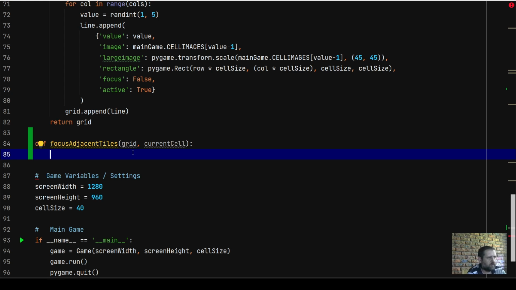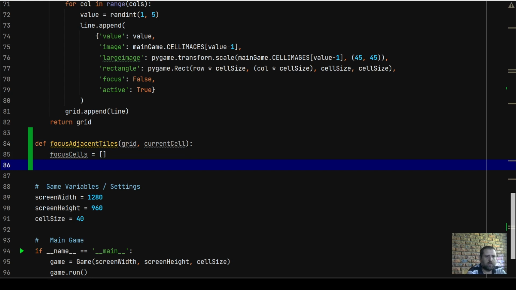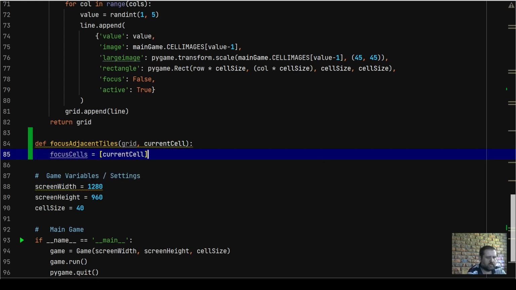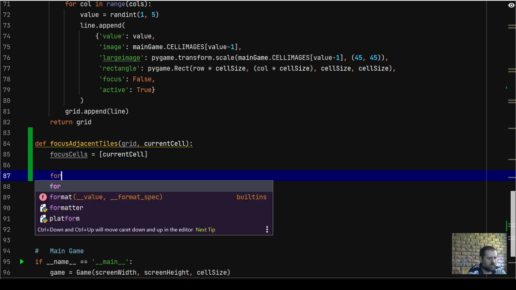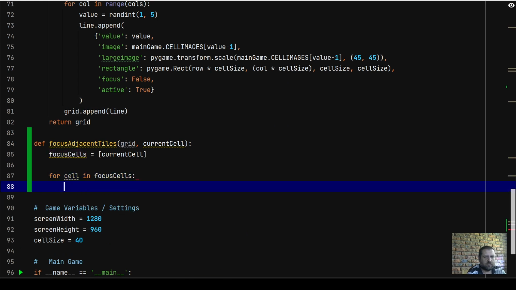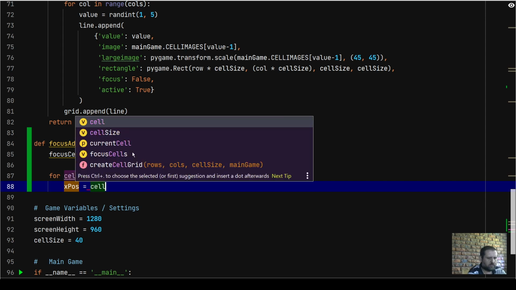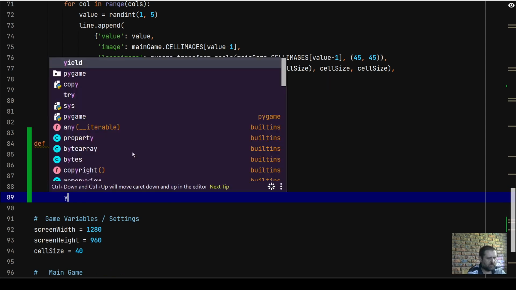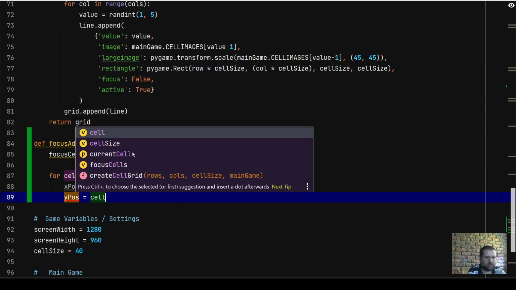Alright, starting from this function, we're going to go with focusCells. We're going to create a list, and inside that list we're going to add the current cell already. Alright, therefore for cell in focusCells, we're going to get our xpos, which is going to be equal to the cell rectangle x position floored by 40, which is the cell size. We're going to get the y position, which is going to be equal to cell.